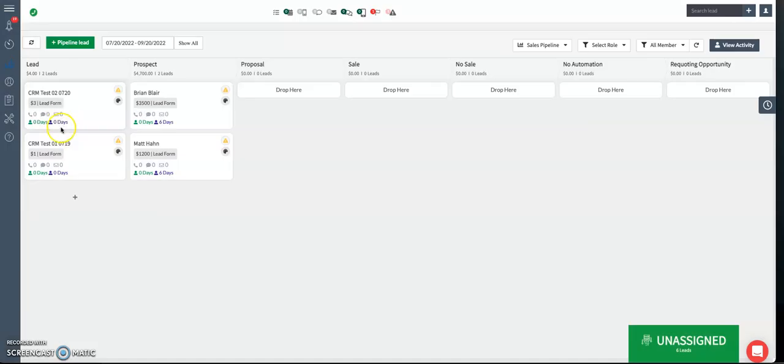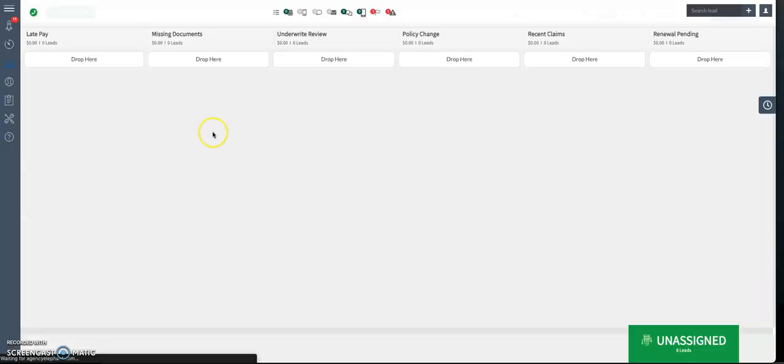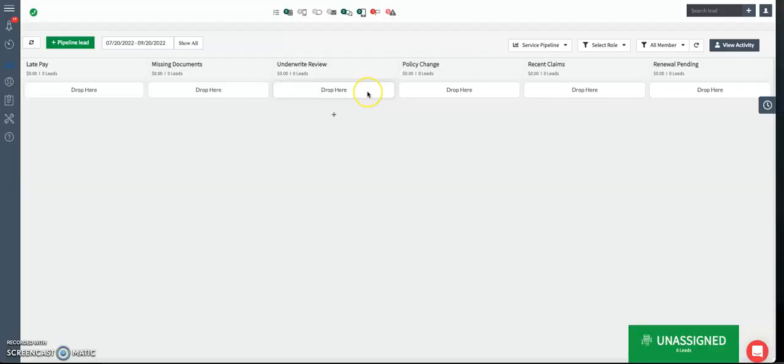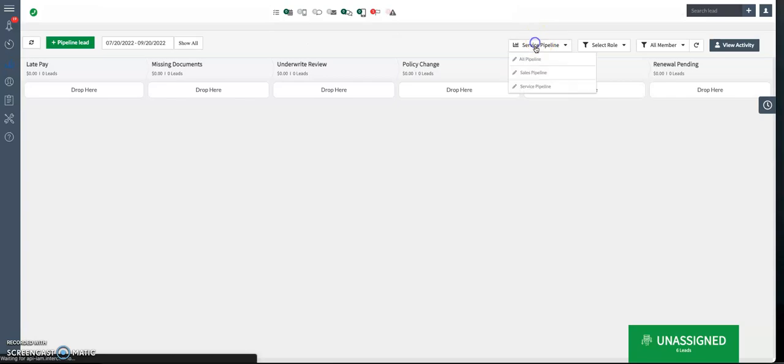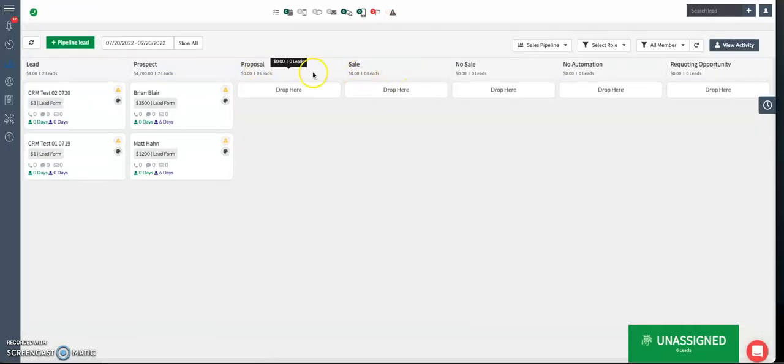The last way to trigger automations is if you have your sales pipeline, which comes pre-built with automations attached to these pipeline statuses, or if you've edited your service pipeline to have automations attached. If you don't know what that is, haven't figured that out, watch our pipeline videos. It will train you on all of that. But currently, in our sales pipeline, your proposal and sales status will have 2 automations that fire off when you drag somebody into that status.